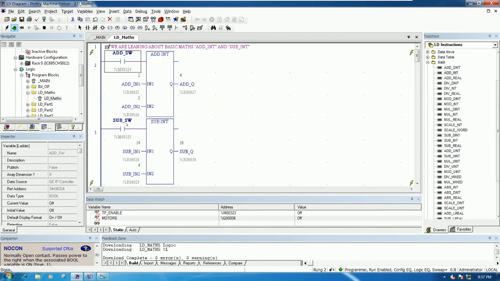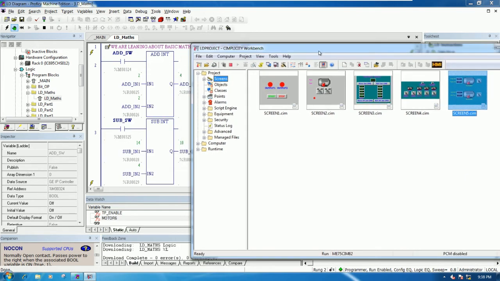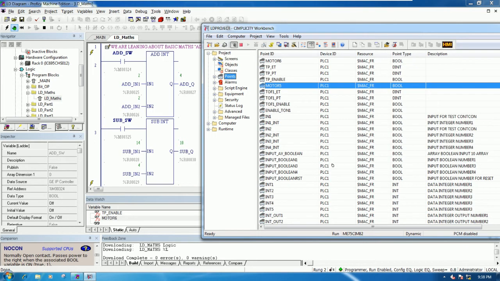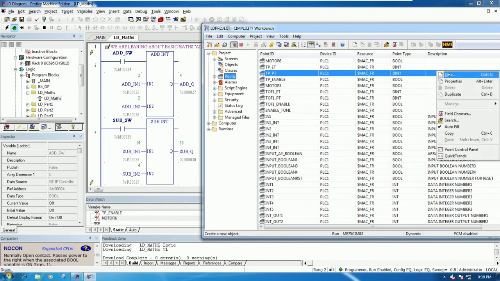So right now we will connect all these variables to the HMI. Let's go to our project HMI, and I will go online to create the points by choosing the dynamic. This way we need not stop the project, it means it automatically updates the points that we create new. So let's go to point and then choose the new.